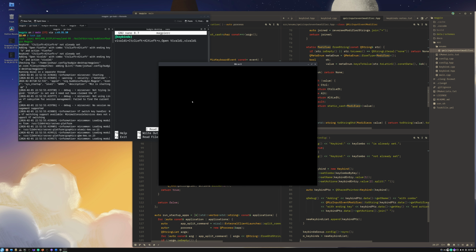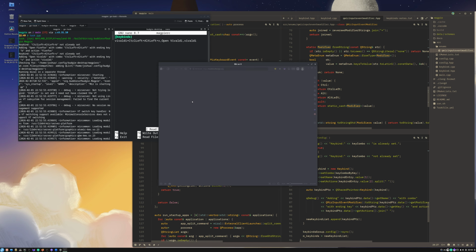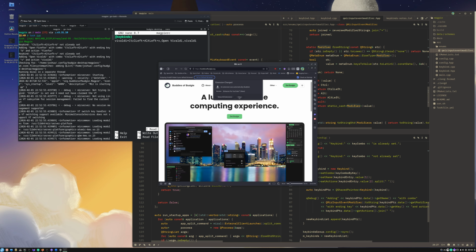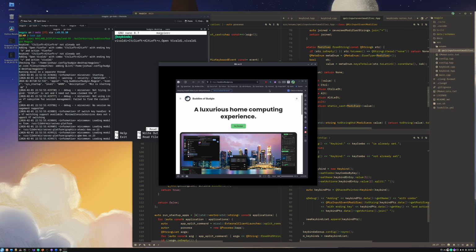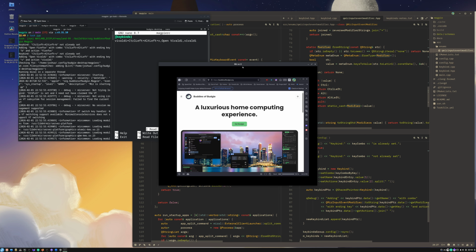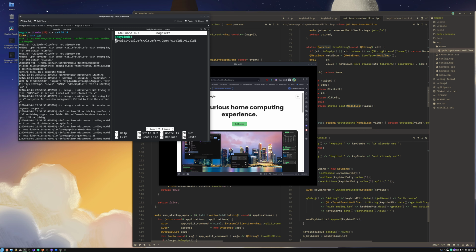So if I was to do Control Alt and V, you could see that it opens up Vivaldi here, and how convenient it goes to the Buddies of Budgie page. It's in this tiny window, but it is what it is. And I love how it reports is always on X, even when I'm on a Wayland compositor.